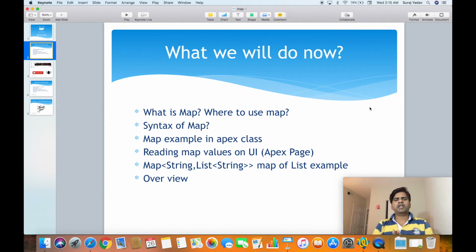So today's agenda is we're going to see what is a map, where to use map, what is the syntax of it, and let's go with an example using map, and we'll also see how to use this particular map on the Visualforce page. And I got a couple of requests from friends saying that they are looking for a map with list. So let's see that example as well. So today we're going to discuss all these topics.